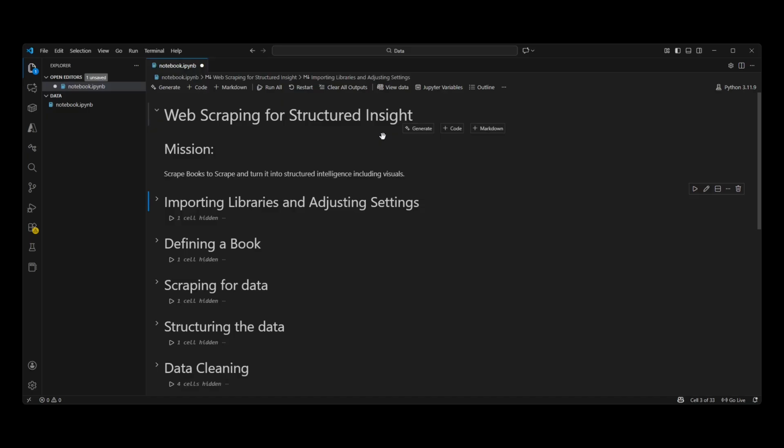So step one is, what exactly are we doing and why are we doing it? Otherwise, we could go a million different directions. We're going to scrape Books to Scrape and turn it into structured intelligence, including visuals.